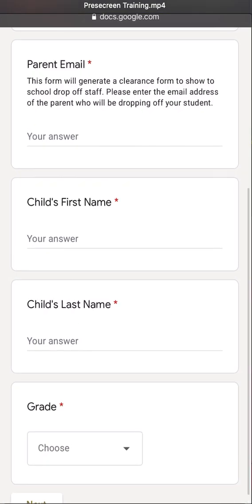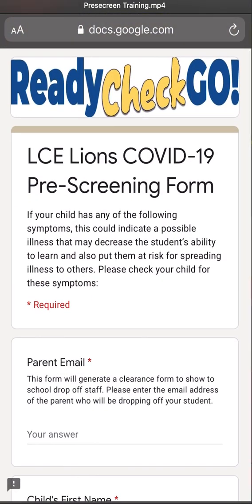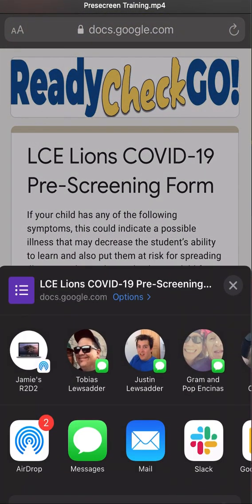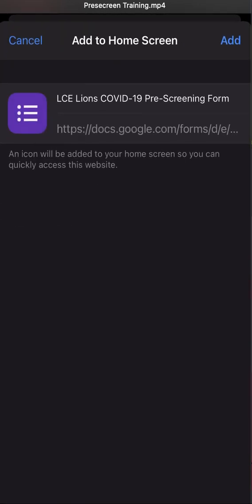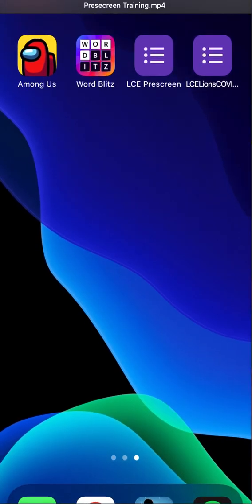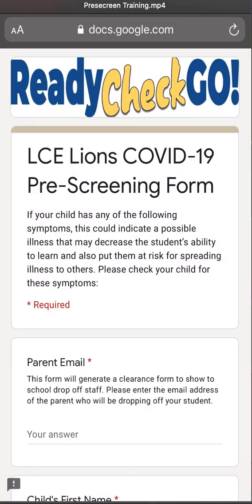So you'll go back to Safari. I'm on my iPhone. I'm going to click at the bottom the little rectangle with the up arrow. It's going to take me to this. It's the share button. I'm going to choose add to home screen. When I click add, I will have this new purple icon. If you have an Android phone, you can click on the three dots and then also find the add to home screen button. And that's it.